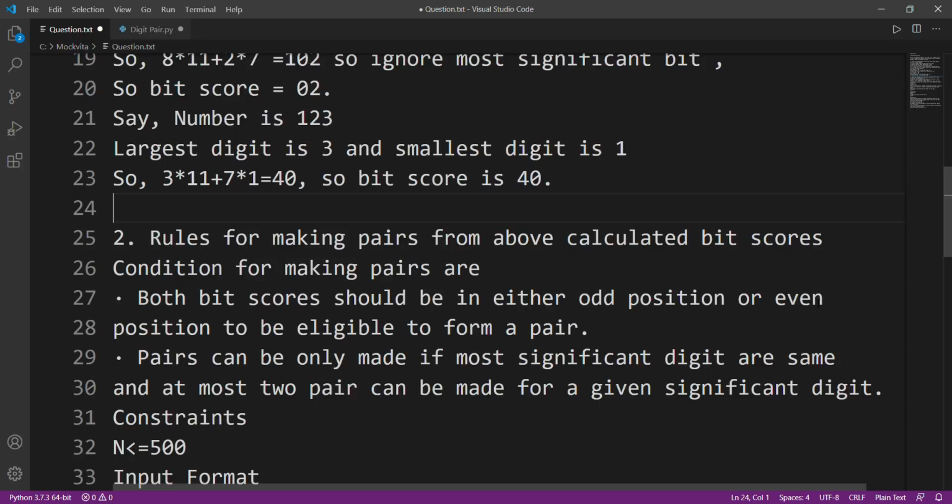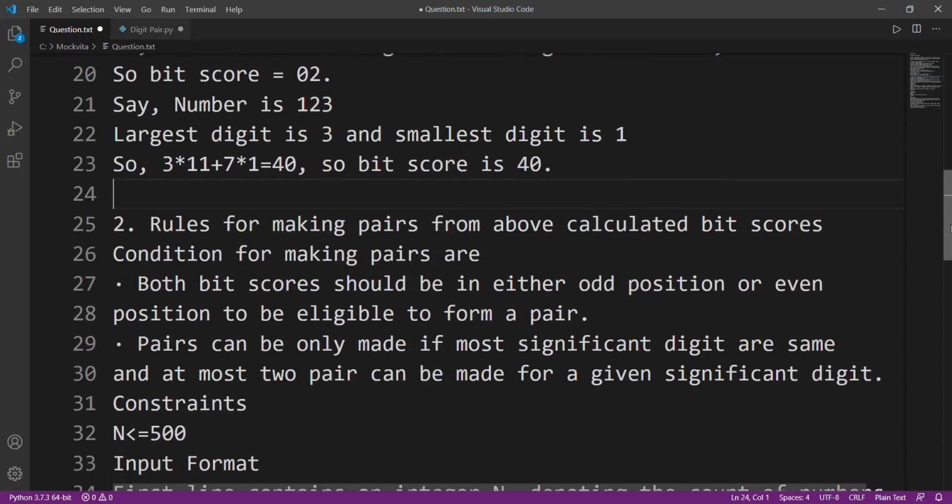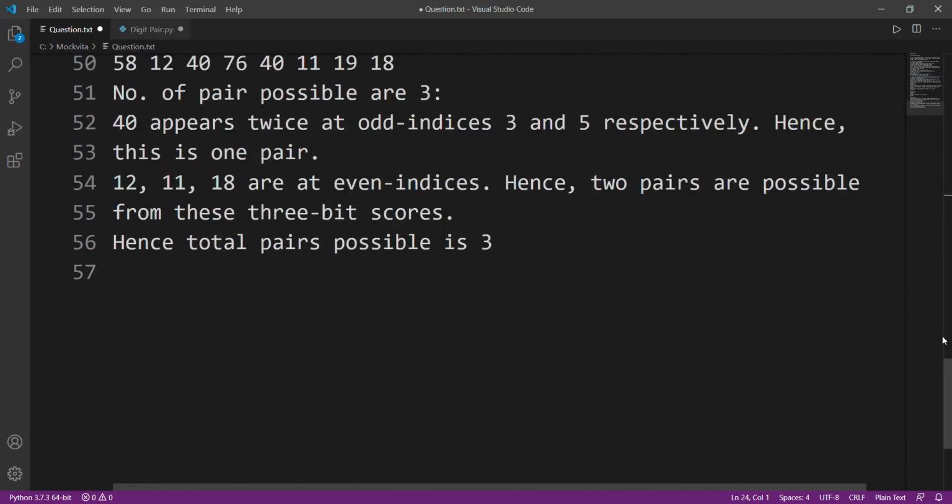So we have to calculate the frequency of the bit scores differently. We have to make two lists. Pairs can only be made if the most significant bits are the same. Basically, the pairs are made on the basis of the value of the MSB, the most significant bit, and at most two pairs can be made from a given significant digit. They had given us an example.